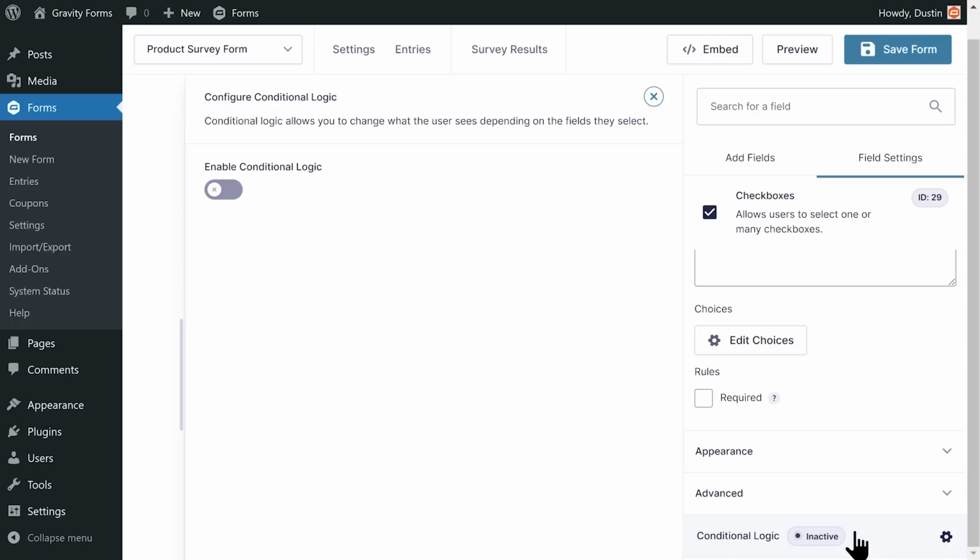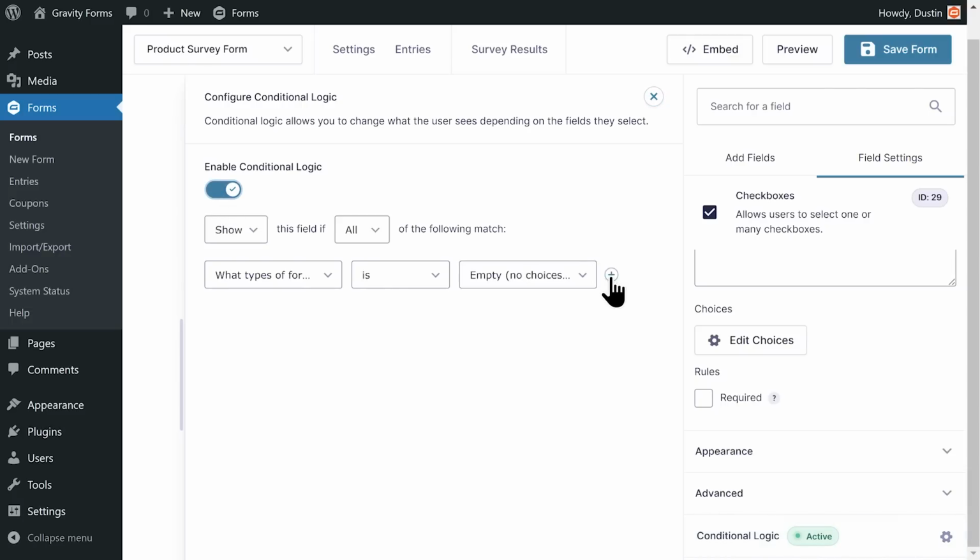First, I'll open the Conditional Logic flyout menu. I can add multiple conditional logic statements by clicking the plus icon. I can also remove statements by clicking the minus icon. For this field to appear, I want to have two separate conditional logic statements. Show this field if any of the following match.